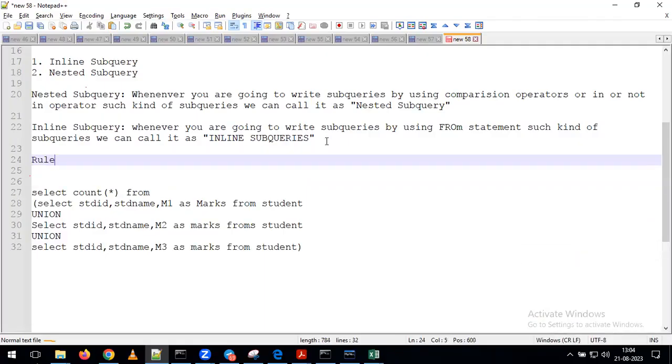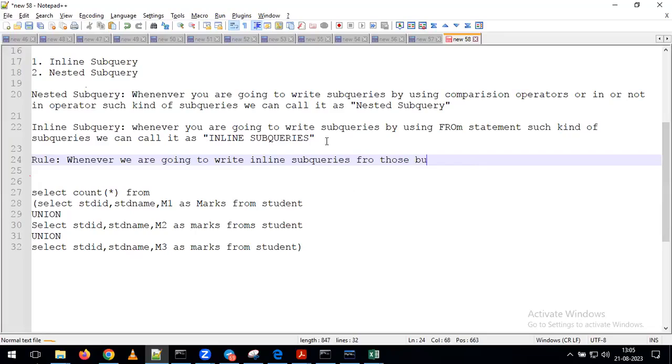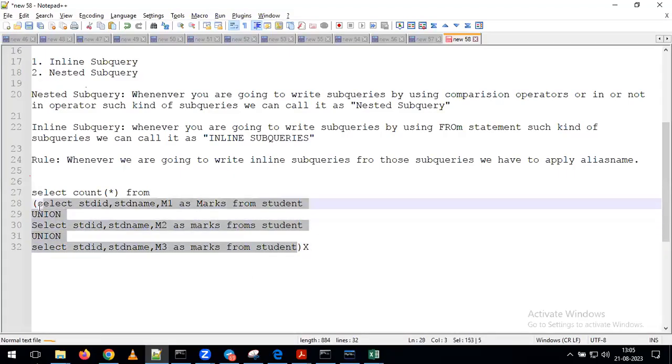And I just want to give a small rule here. Whenever we are going to write inline subqueries, for those subqueries we have to apply an alias name. So this is the rule we need to follow for inline subqueries. Compulsorily, we need to pass the alias name. In this query, for this whole subquery we need to give the alias name, otherwise that query will throw a syntax error.